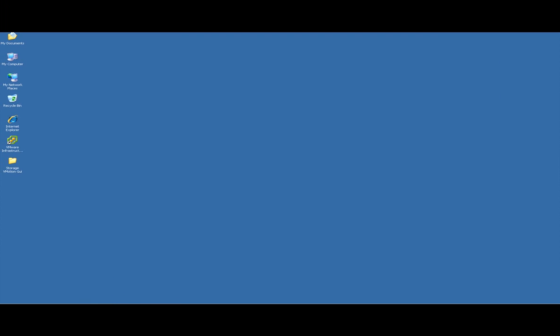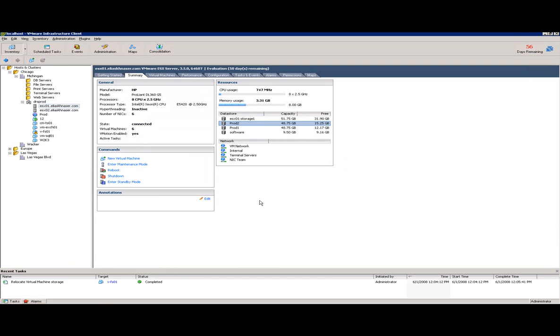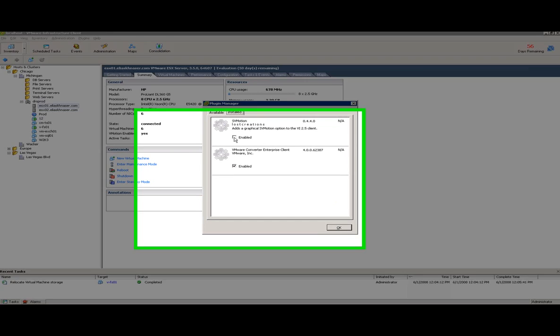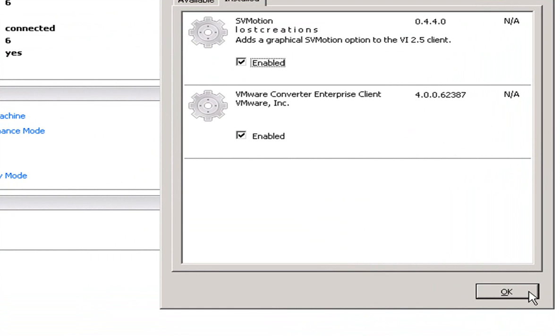Now, let's go back into Virtual Center. I need you guys to tell me, what do I do from here? This is a plugin, so what do we do? Exactly. We go up to Plugins, and we come down to Manage Plugins, and you're going to notice that SVMOTION by Lost Creations is ready for us to download and install. So I'm going to click on Download and Install here. Cool, there it is. Now we're going to click on Enable. We're going to click on OK.